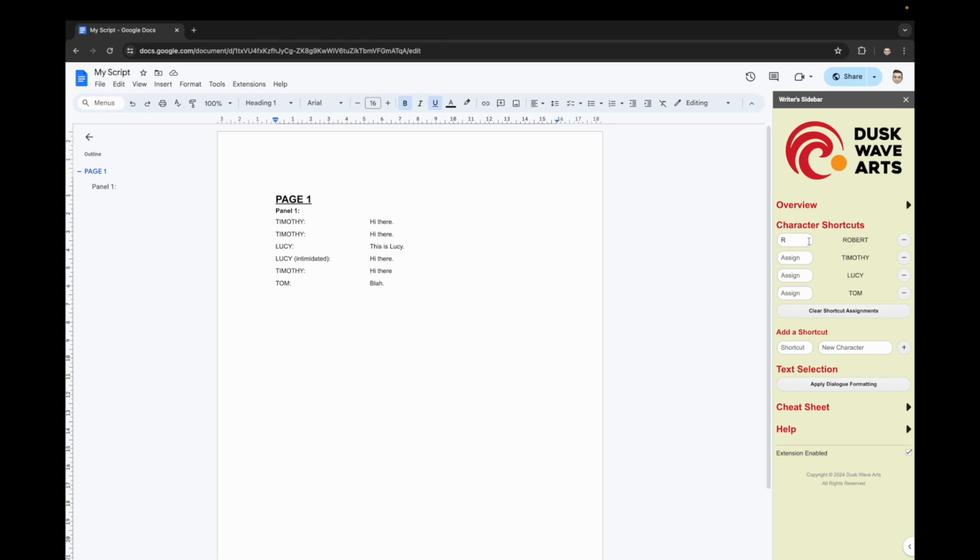So whatever shortcuts you use here, they're going to be remembered. They're associated with your Google account. So don't worry about them being shared across writers or across Google users. They all belong to you. Whatever you put here is going to get saved.